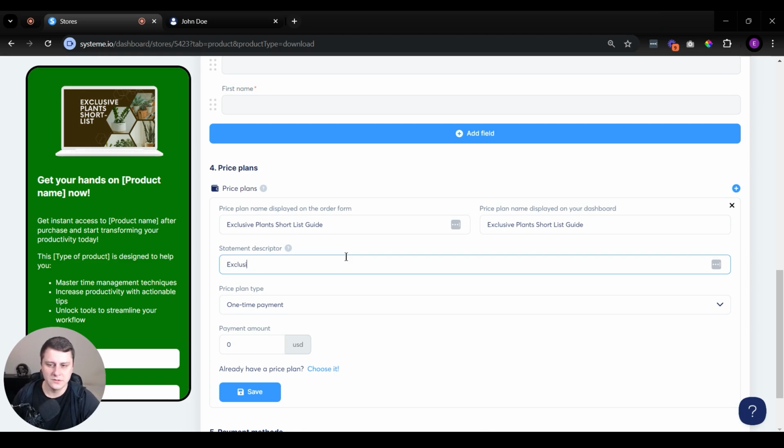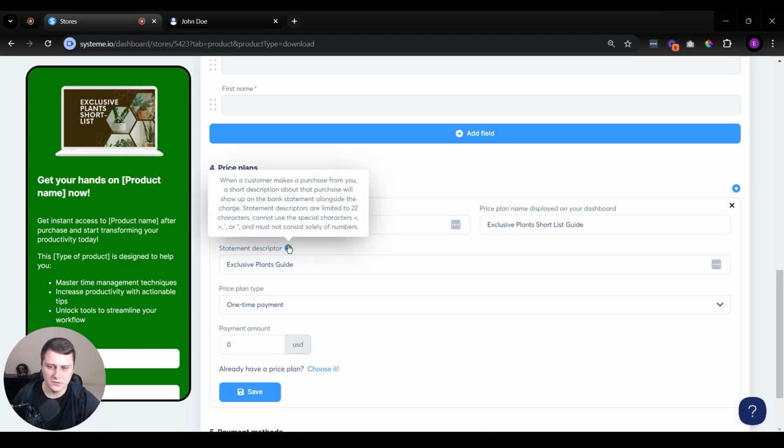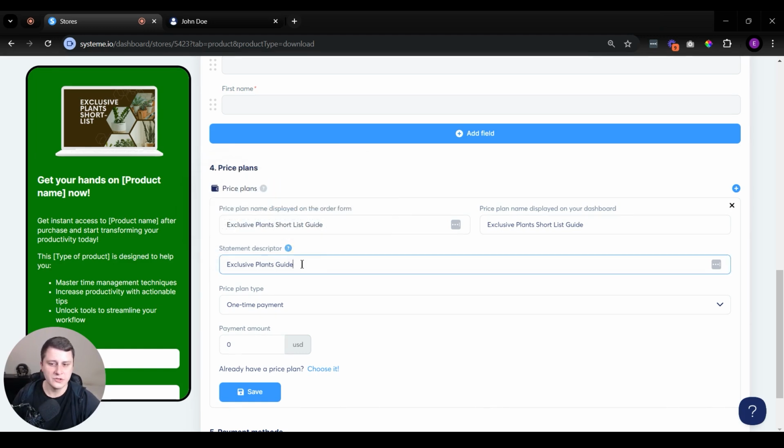An exclusive plans guide, but there's a limit. And the limit, I think, was 32 characters. Yeah, 30 or 22 rather. So make sure to not go too crazy. This might be too long. So exclusive plans, I'll just name it this.